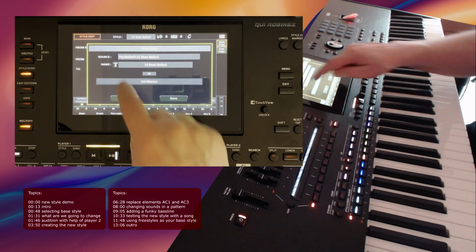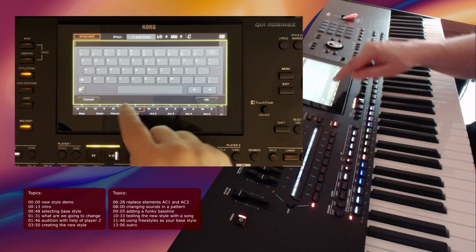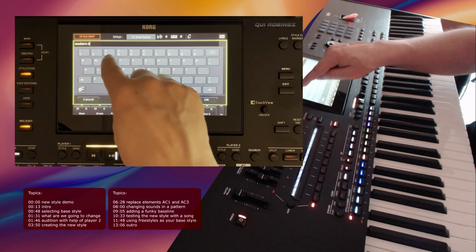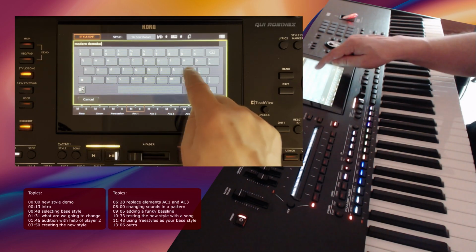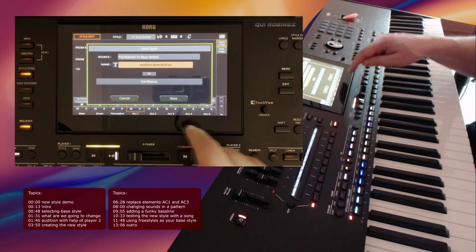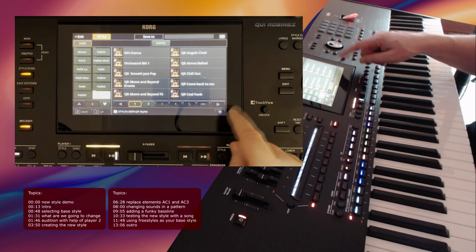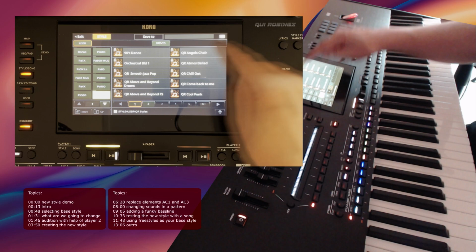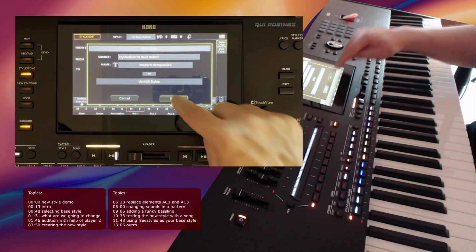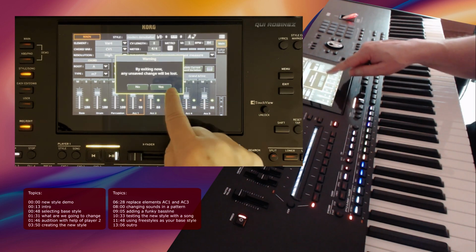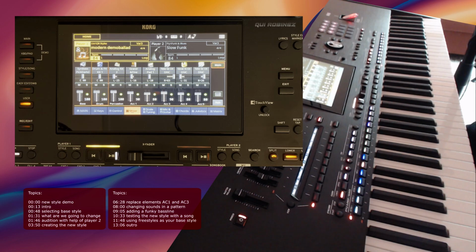Give it a new name. Well, let's say something like modern demo ballads, and let's add it to my own section so I can remove it later. Exit and press save. If we press exit now, it says exiting now, any unsaved changes will be lost. Yes. And now we have that new style over here. It's now active and we can play our songs with it.